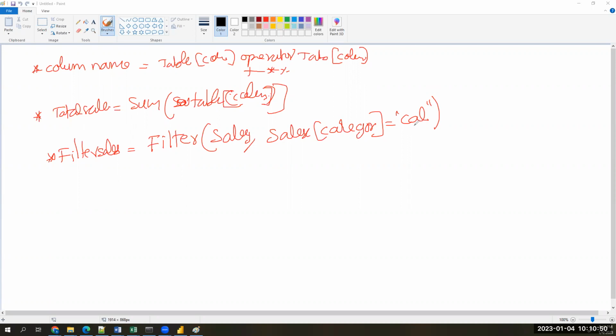How do you do filtering in pandas? From here to here, it's the same as how you use it in pandas, right? Okay, this is to apply the filter.